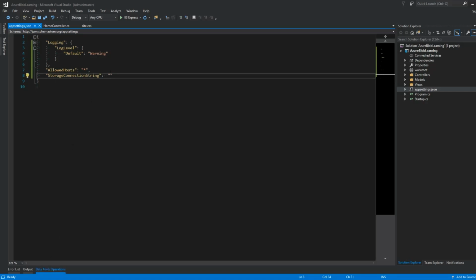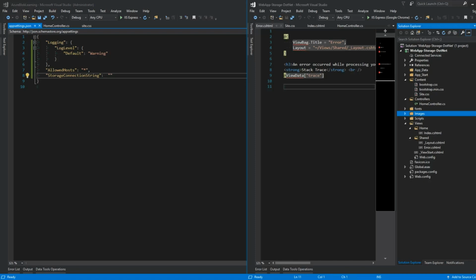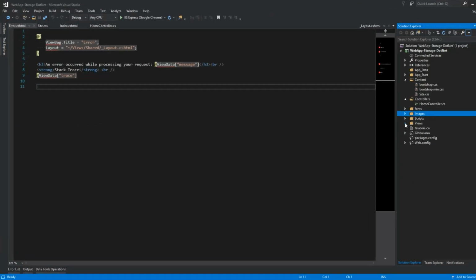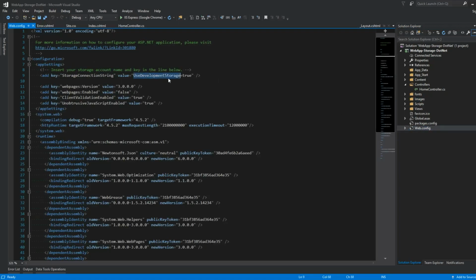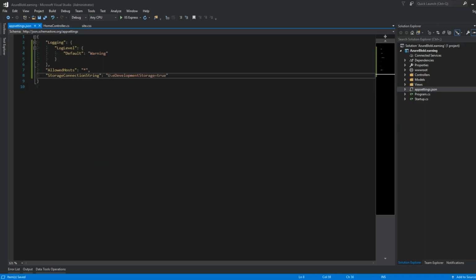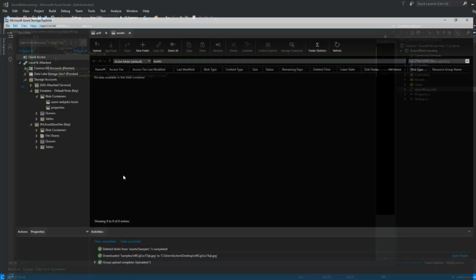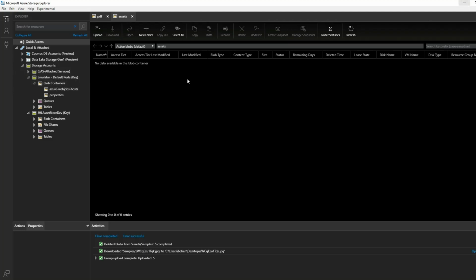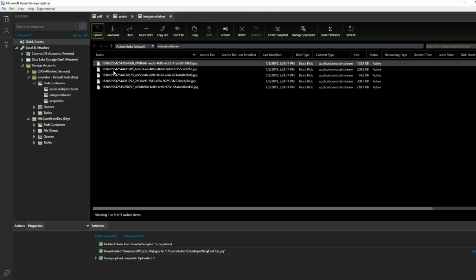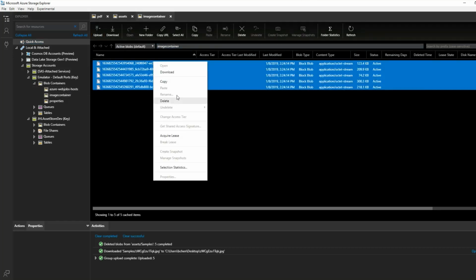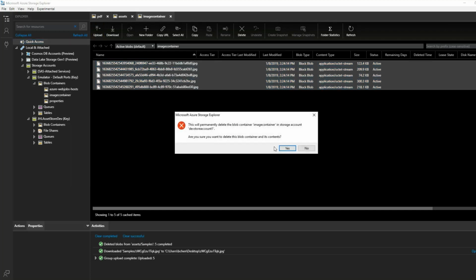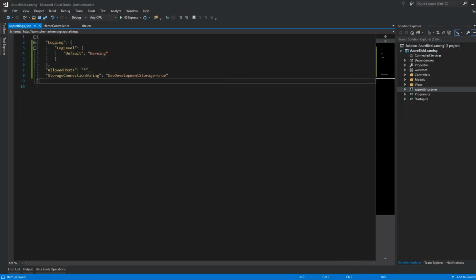And the connection string to connect to your emulator is a little bit different than what you would expect. So if you go to here, let's see if they've actually used their development connection. Oh, they have. Perfect. So they have used development storage true. So this is a really weird connection string, but what this will allow you to do is use your local emulator to connect here. So when I start running it, I'm just going to refresh so you guys can see. There will be an image container, and this image container will contain your blobs.